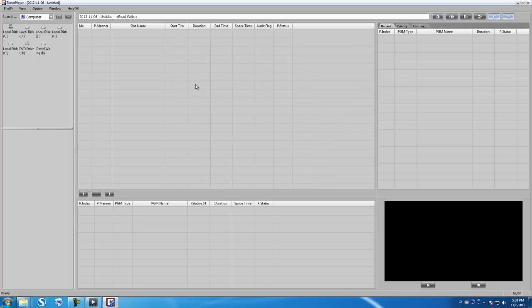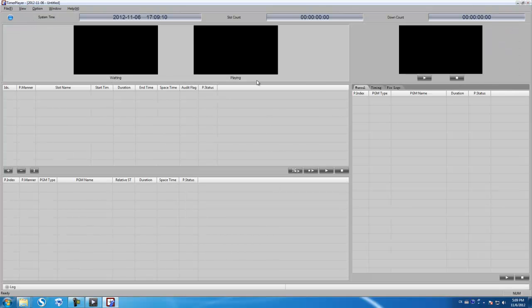Alright, now here is the interface of the edit view. So, you could have two views. First is edit view. In this interface, you can edit the schedule list. But also when you are gonna play it, you can switch it to another view, play view. It's here. We got three monitors and also a few buttons to trigger the play.